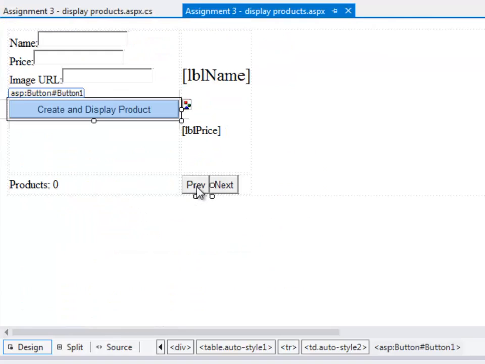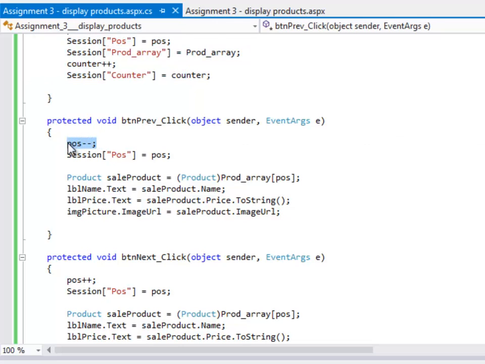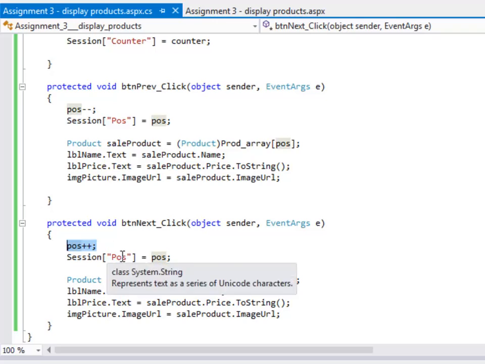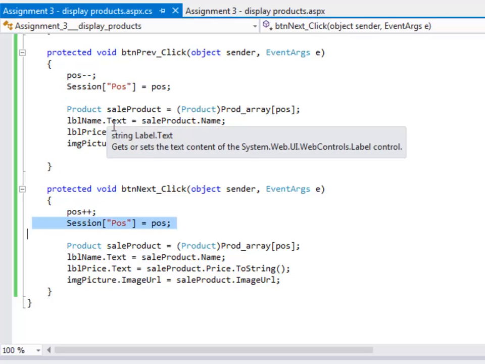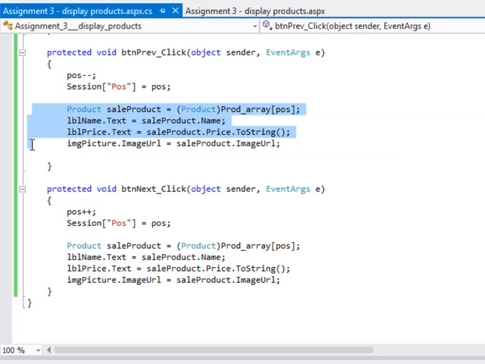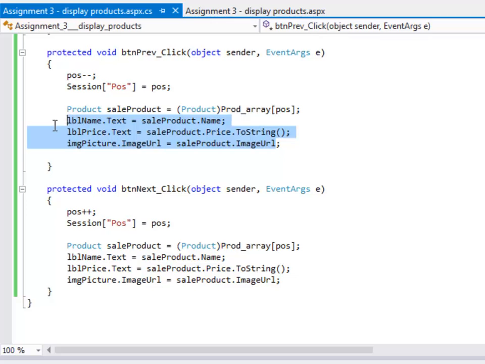There are two new buttons, previous and next. And with those, for previous, we just decrement the position counter. For next, we increment the position counter. And then we update that position counter to the session variable. And then we just display the product. We just grab the product from the product array based on that position. And then once we have that, we just use that to update the labels to display that product.